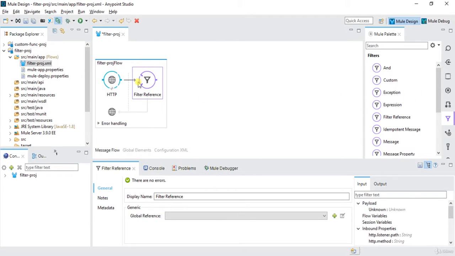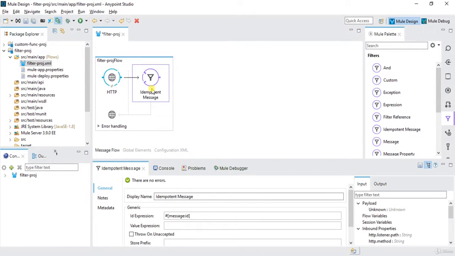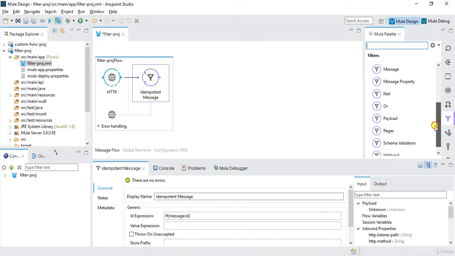One of the filters majorly used in industry is the idempotent message filter. This filter is used to neglect the messages which we have already received. It will neglect the messages which are already processed. Let's say I am sending two requests from the front end and both requests are the same, with the same ID. Then this will throw an exception that this message is already processed. Then we have not and all, which are the logical filters.